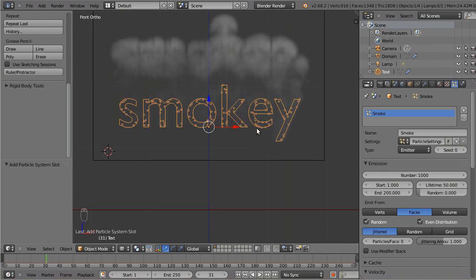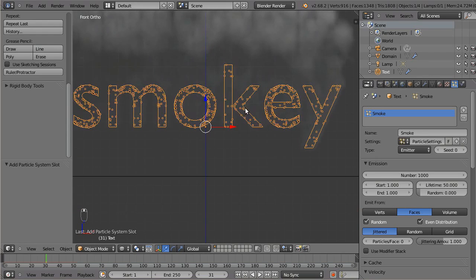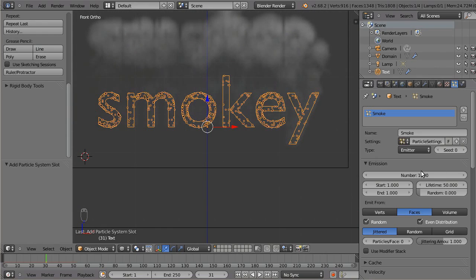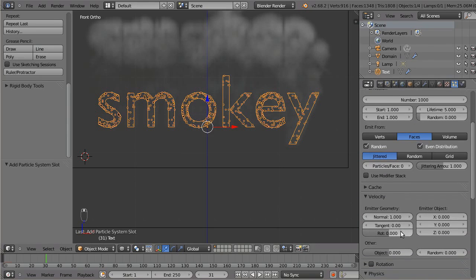We need a lot more than this, but to start, I'm going to set the end frame to 1. So we have particles from the beginning, and they're not added as we move in time. They're already there. I want to set the lifetime to 5 frames, so they only emit for the first 5 frames of the animation, and then the smoke just is there, and no smoke is being added.